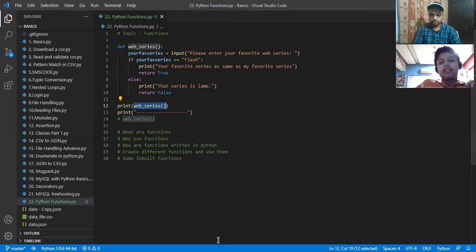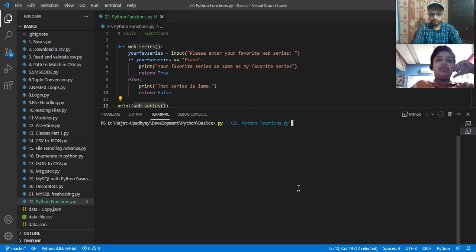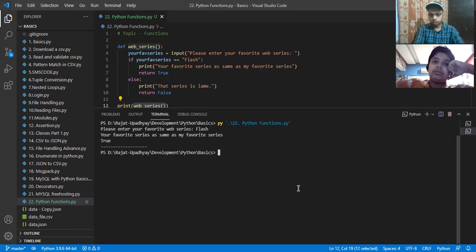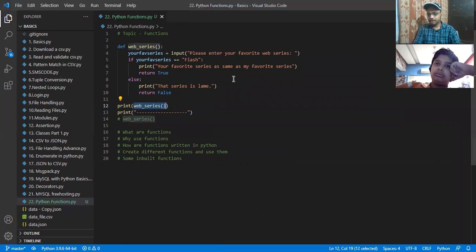In the console. Yes. Let's run it again. If you write Flash, then you will get true. Otherwise you will get false. So I'll write Flash first. Okay, we got true. I'll run it again. If I say Black Mirror, okay, I'll get false, right? So that is how we can return values from a function based on our computations.